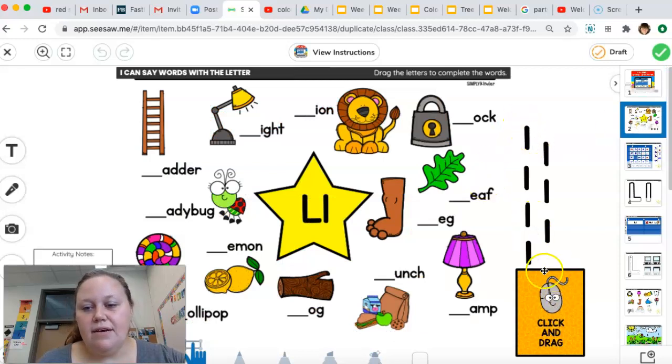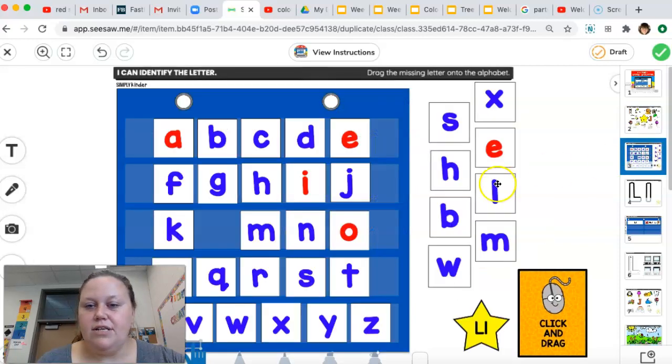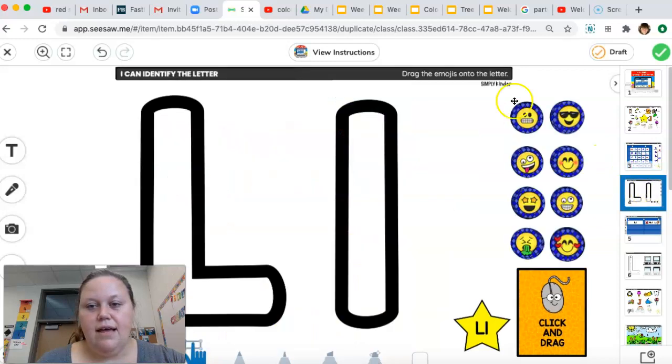Here it'll give the child a reminder of what they're supposed to be doing. For this one, click the letter and drag it. Once you get all done with that, you can just click on to the next slide. This one looks like a pocket chart. There's a missing letter. Select the right one and drag it. Once I get done with that, I'll go on to the next one.